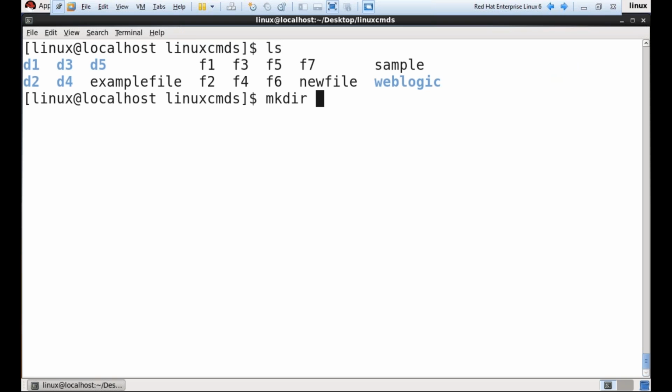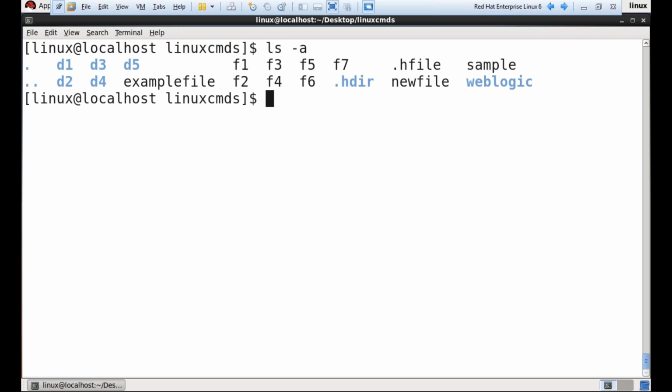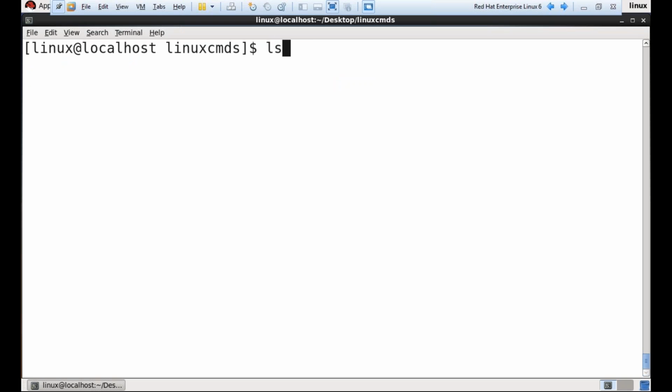Then, to create a hidden directory, mkdir space .hdir. See, it does not display in the normal listing. See, .hdir. Right, this is how you can create a hidden directory.